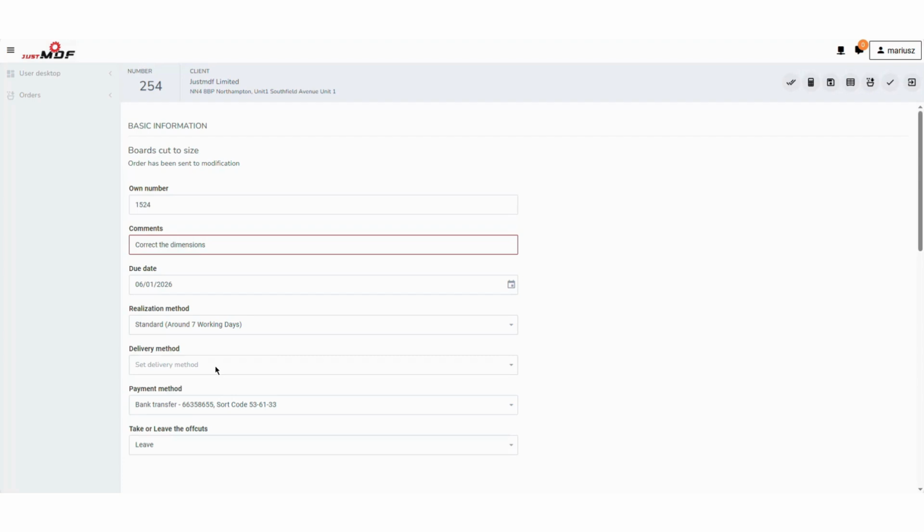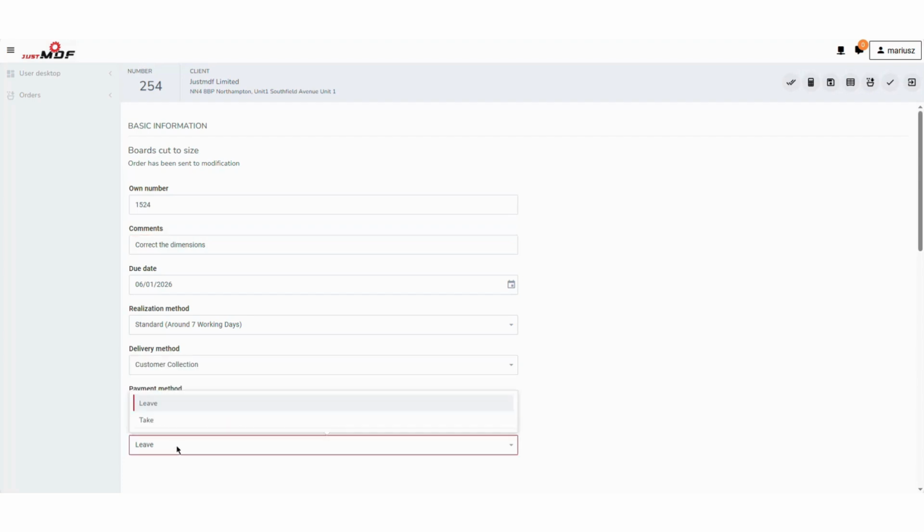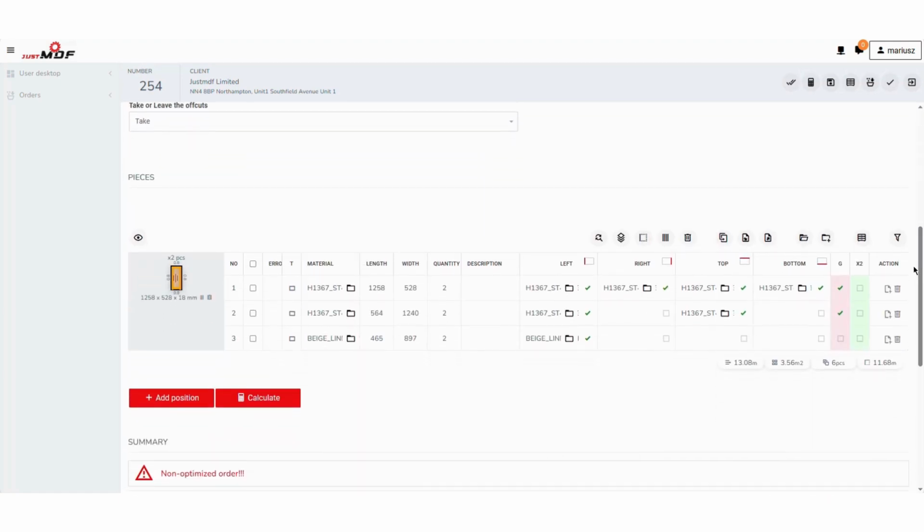Then change the delivery type if necessary, such as collection or door delivery, or if you have changed your mind and decided to take the offcuts with your order. Next, you can change the dimensions of the panels already in your order. Simply enter the new size or adjust the edging side where it needs to be applied.